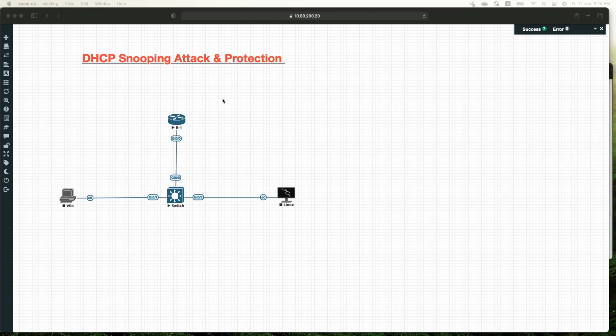In this very simple topology, I'm going to configure this router as a DHCP server. Then we have a DHCP client Windows machine, and one Linux PC, which is a Kali Linux. I'm going to launch an attack from this Kali Linux PC. But before that, I'm going to talk about how DHCP works.